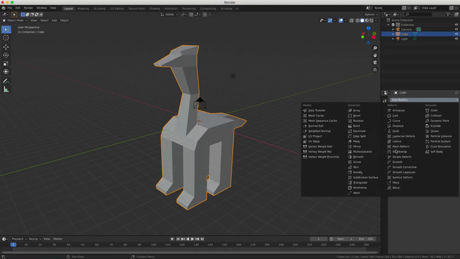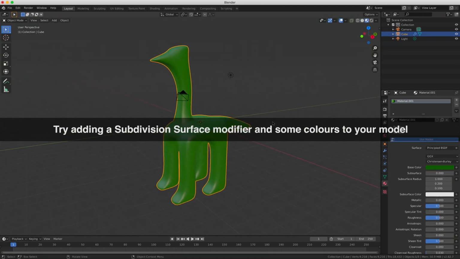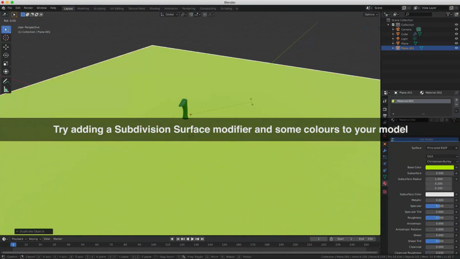So this has been a basic introduction to edit mode in Blender and how to use edit mode to create custom objects.